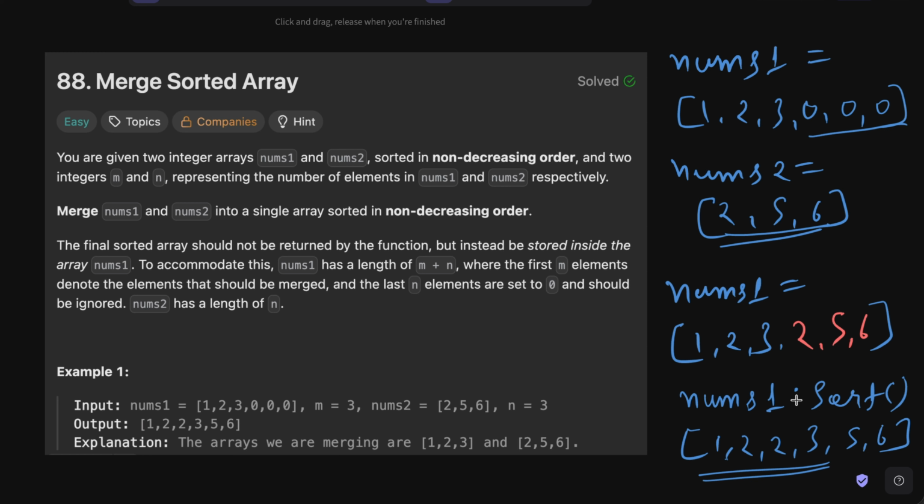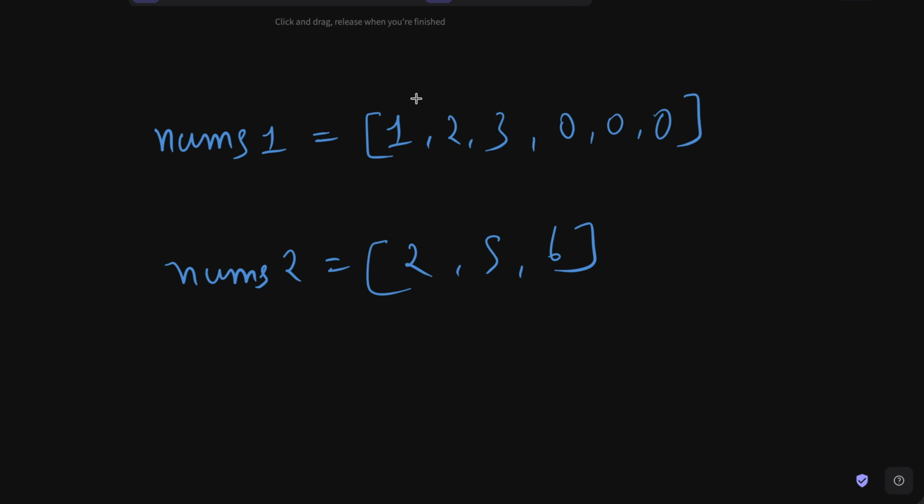But here's the catch. This is not an optimal solution. Why? Because sorting itself will take order of n log n. So this solution right now is n log n because of sorting. And there is a way to do better. We can actually bring down the time complexity to order of n. So we can use the same technique that we use in the merge sort.